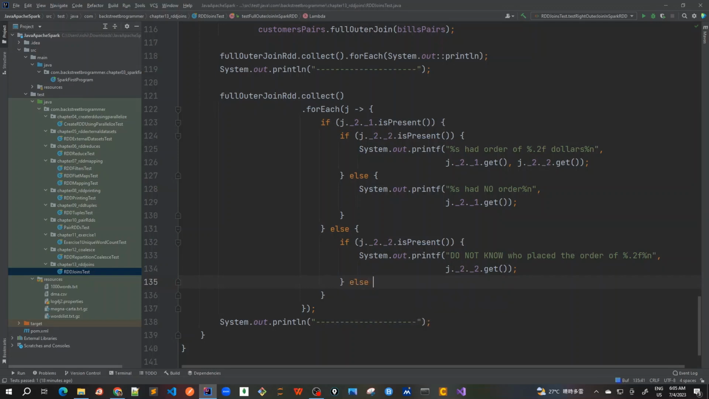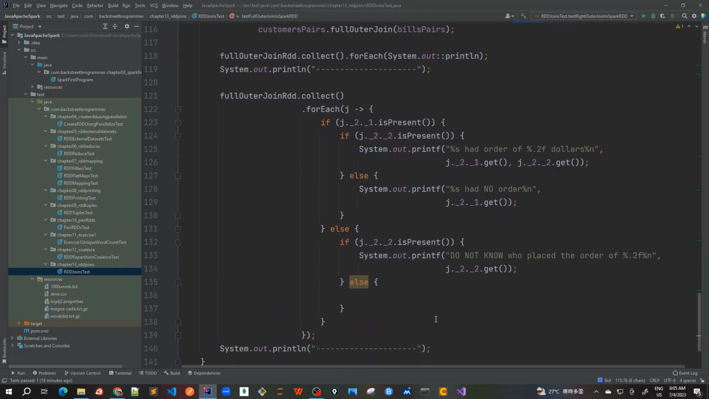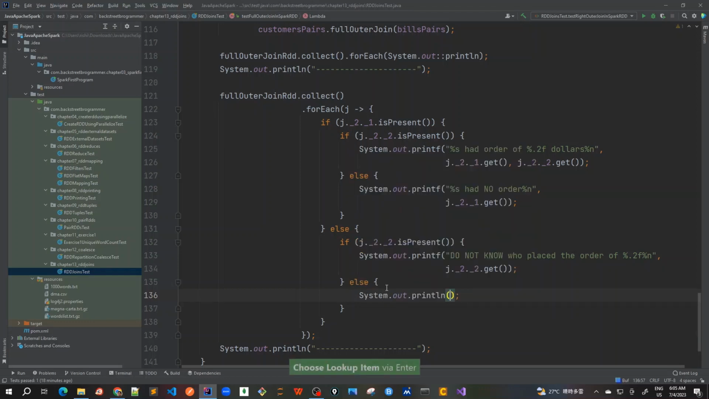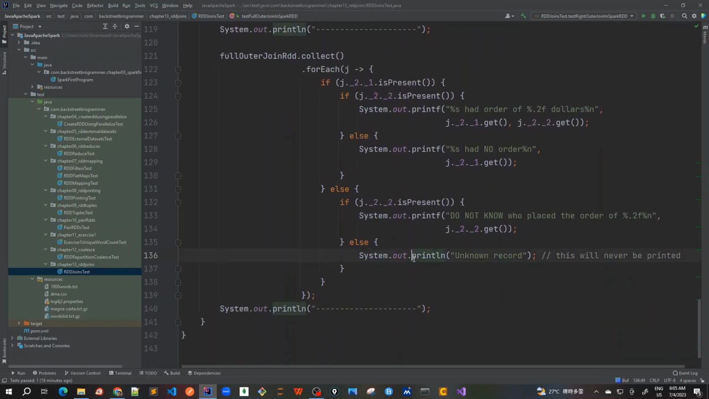And the other case is that both customer name and bill are not present, which is not possible to happen. That's why I think this else will never be reached here. So I'll just put it out as unknown record. And I don't think that this will ever be printed. Because guys, it's only possible that whether this is present or whether this is present. It's not possible that both of them are not present because it's a full outer join. So that's why this record will never be reached.